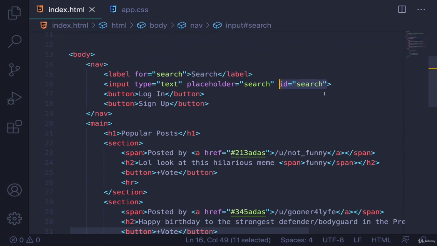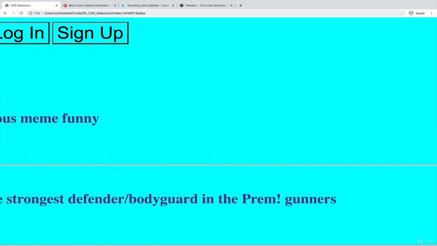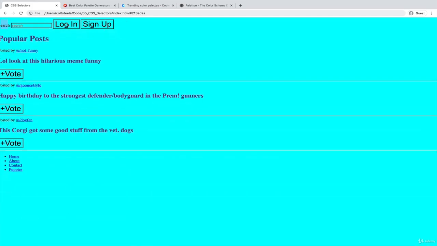For example, I've got a bunch of buttons on this page. Log in, sign up, vote, vote, vote, and right now I'm styling them exactly the same, but maybe I want this login button or the sign up button to look different. Maybe I want it to have a dark background color with light text, and I want this one to have a light background color with dark text or something like that.